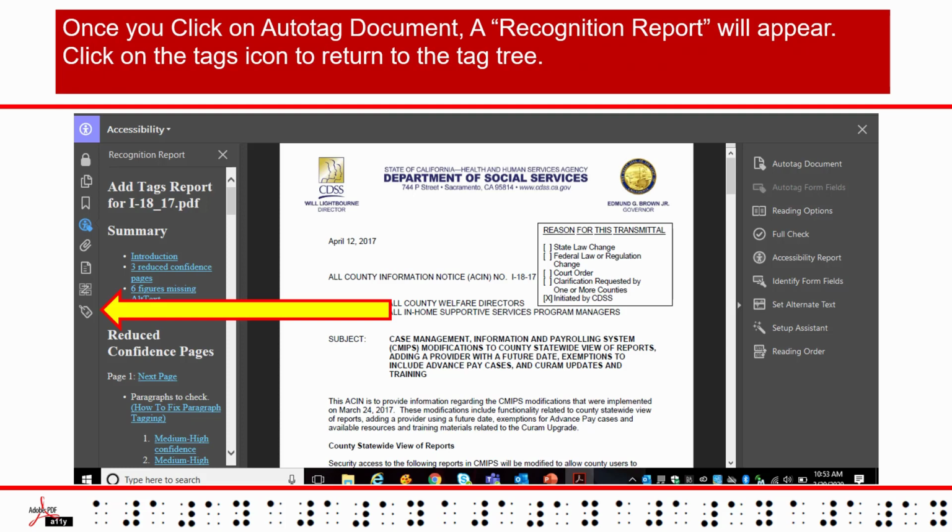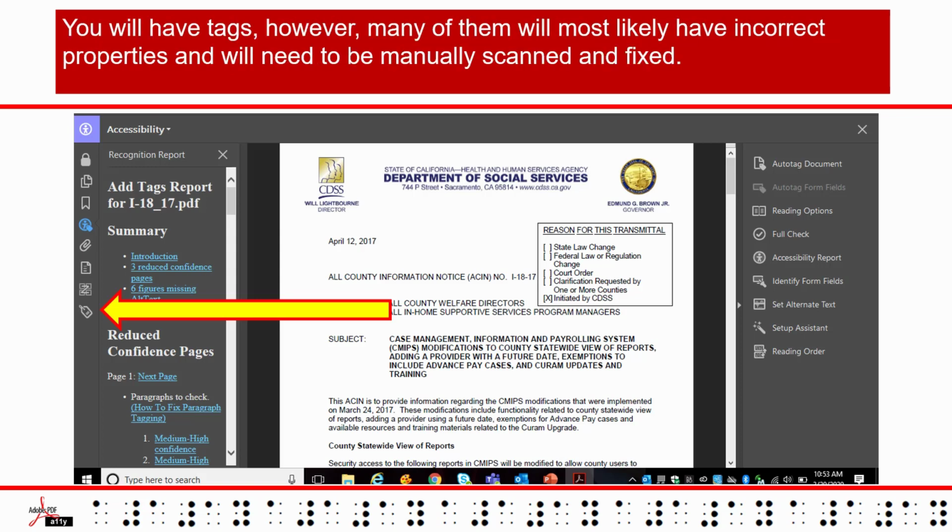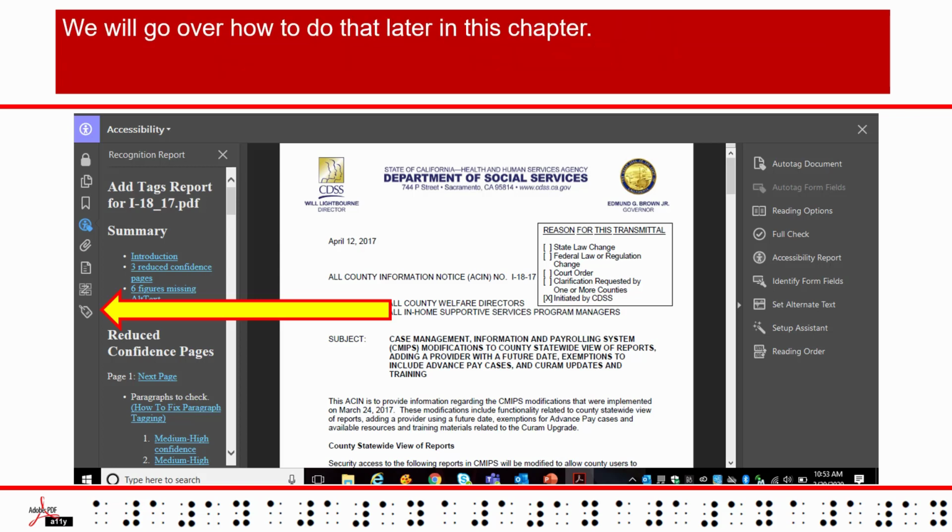Once you click on Auto Tag Document, a recognition report will appear. Click on the Tags icon to return to the tag tree. You will have tags, however, many of them will most likely have incorrect properties and will need to be manually scanned and fixed. We will go over how to do that later in this chapter.